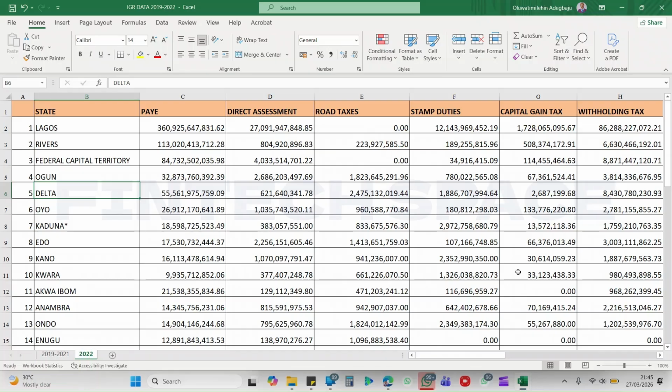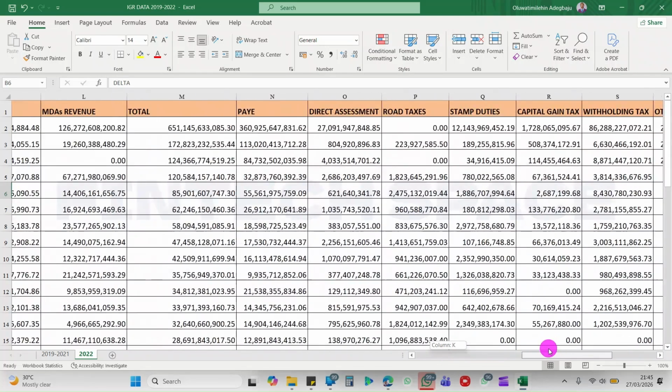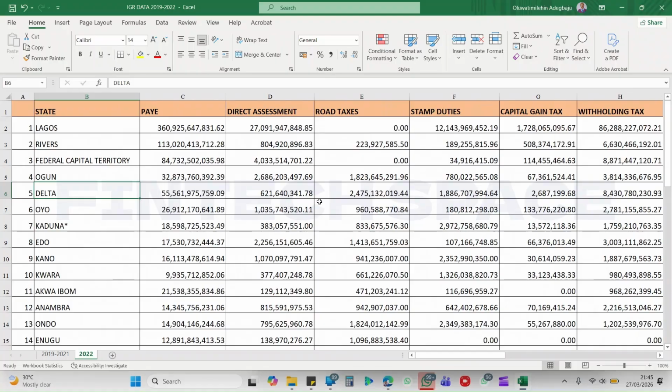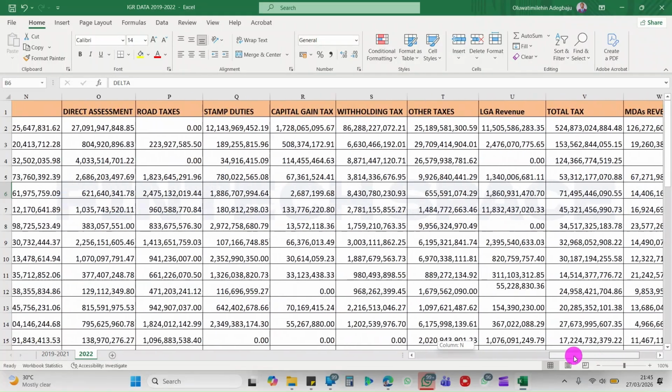All right, so I have this data right now. This is the IGR for Nigeria, 2022. Yes, it was downloaded online. So this is the data I'm going to be using for the purpose of this video. Right now I have this data which is so long, and it's going to be a bit difficult for me to work on it.